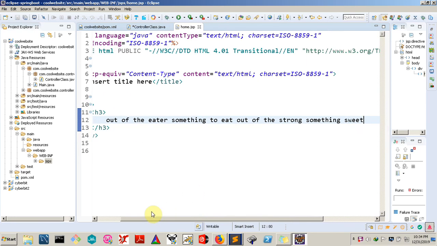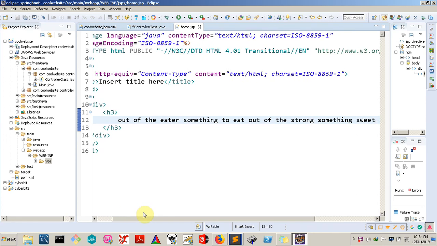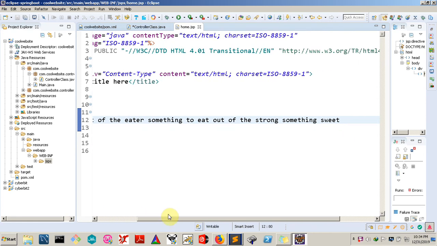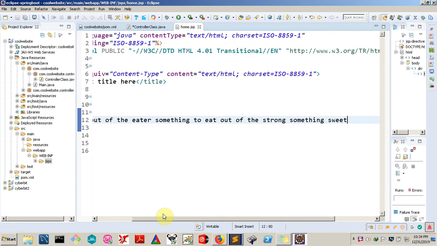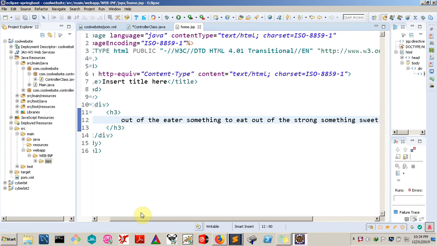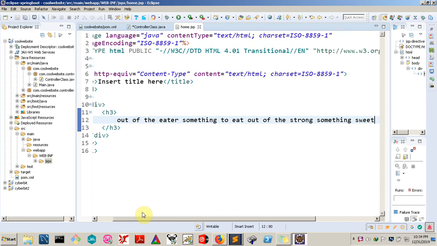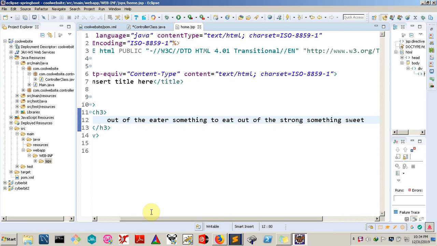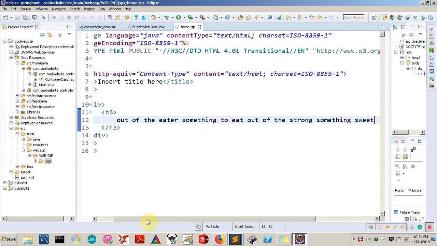So this is a riddle. Out of the eater, something to eat. Out of the strong, something sweet. Go ahead and crack that riddle if you are up to the task, and comment the answer in the comment section below. So yeah, it's a challenge for you.